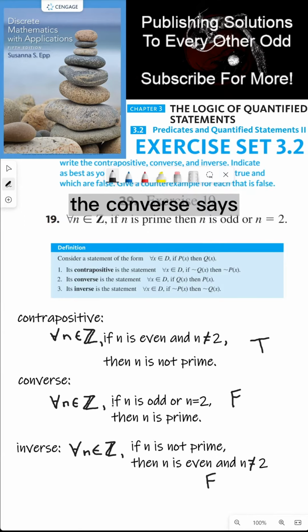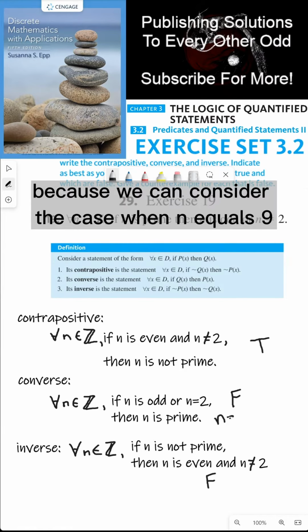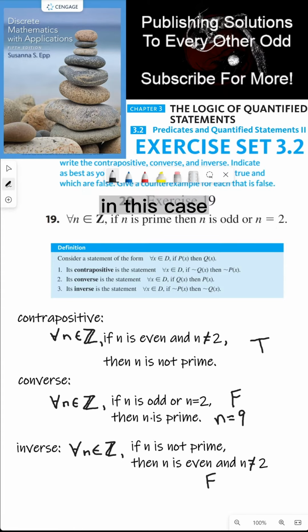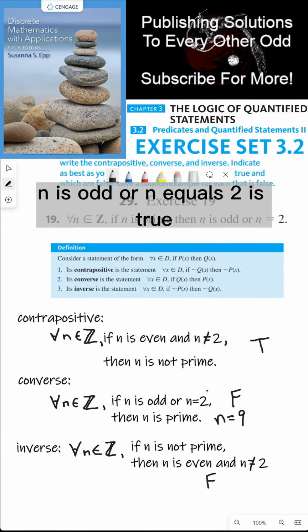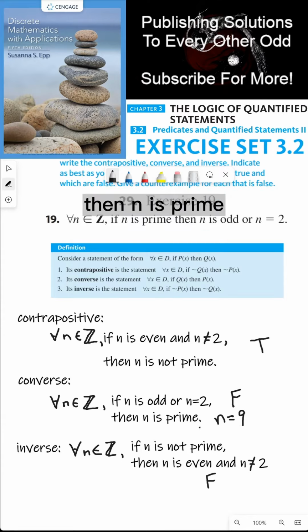The converse says, for all n that's an integer, if n is odd or n equals 2, then n is prime. This is false because we can consider the case when n equals 9. In this case, n is odd or n equals 2 is true, but then n is prime is not true. 9 is not prime.